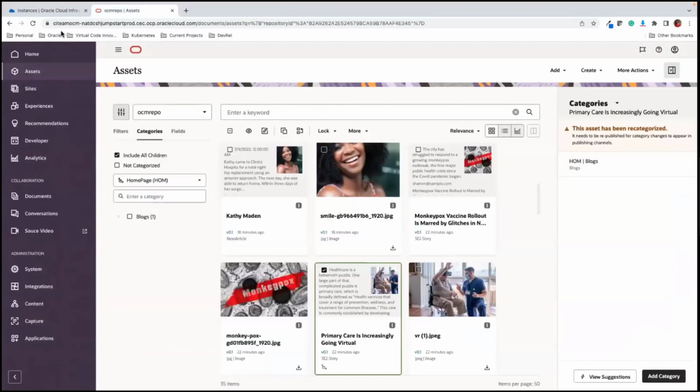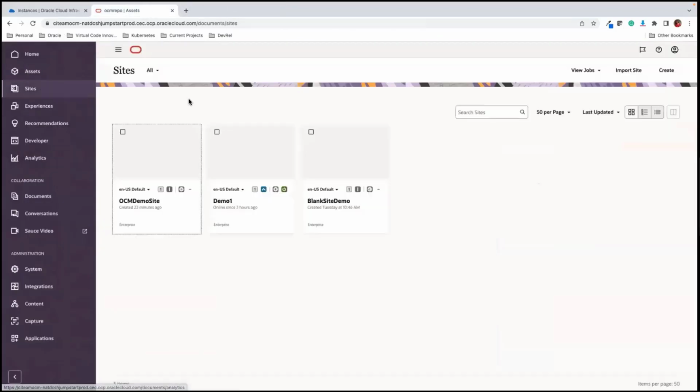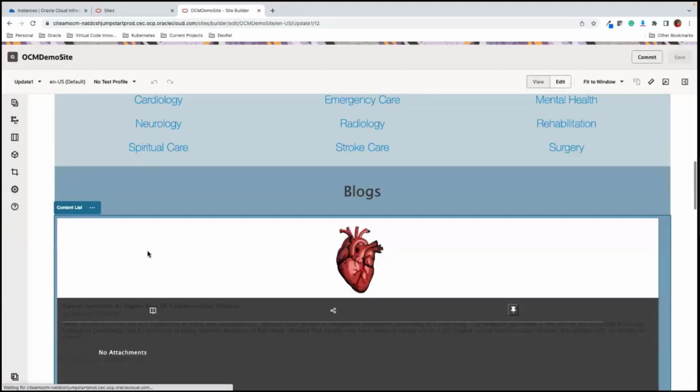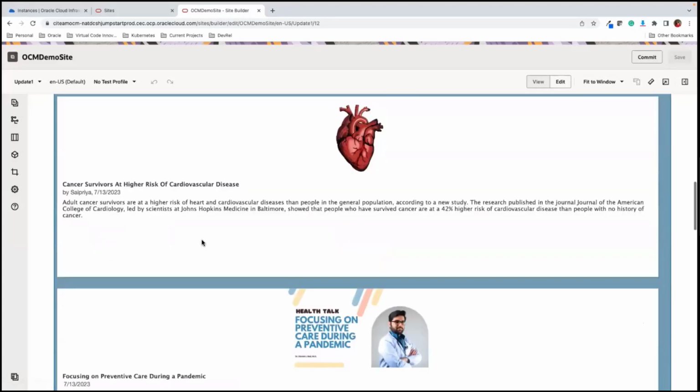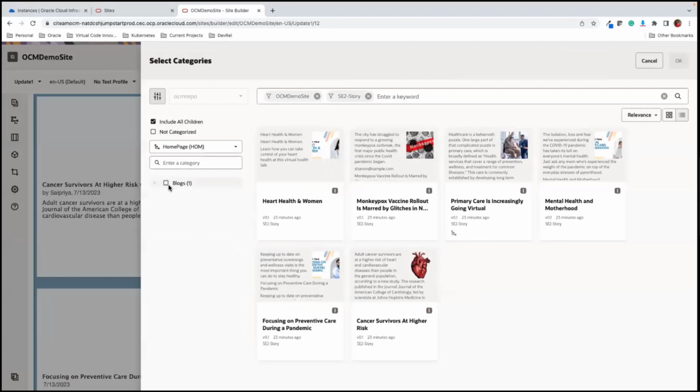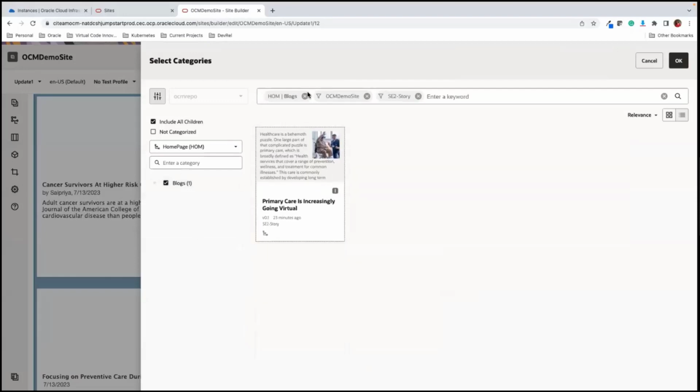Sorry. Let's go to our page, our OCM demo site, and then now add the blog. Edit, go to our update, and then just categorize it here. Select the category, and then select the blogs. Okay.